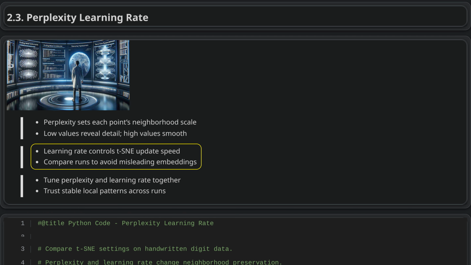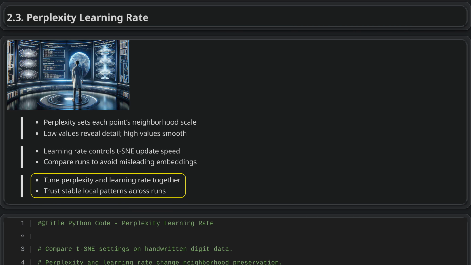reflect the data structure. When using t-SNE, tune perplexity and learning rate together, because both affect the shape and reliability of the visualization. Try several settings and look for neighborhoods or clusters that stay consistent, since these are more likely to reflect real patterns. Use lower perplexity for smaller datasets and consider higher values for larger ones, while adjusting the learning rate as the number of points grows. Focus on local neighborhoods, because distances between far-apart clusters in t-SNE are not always meaningful.